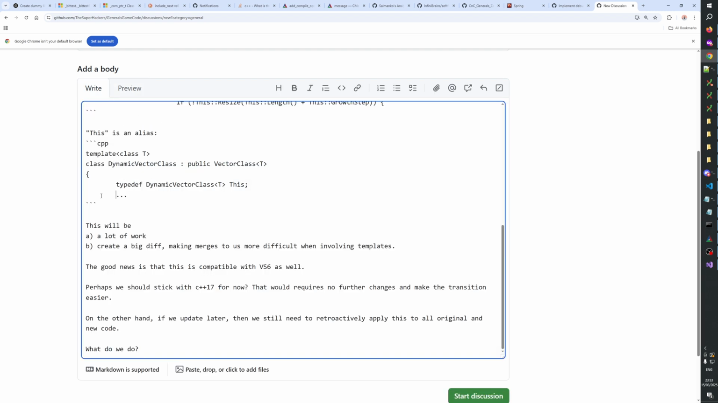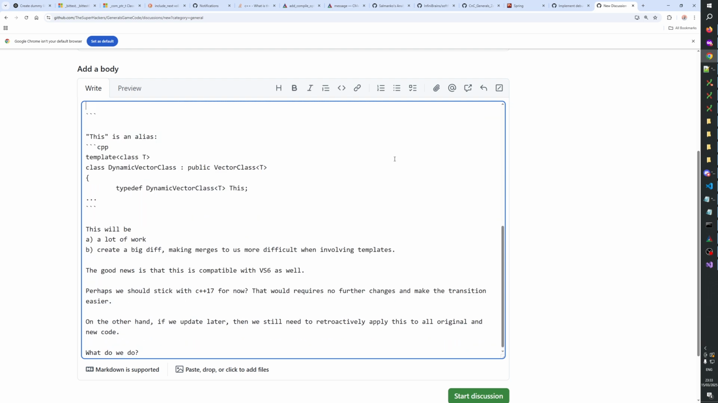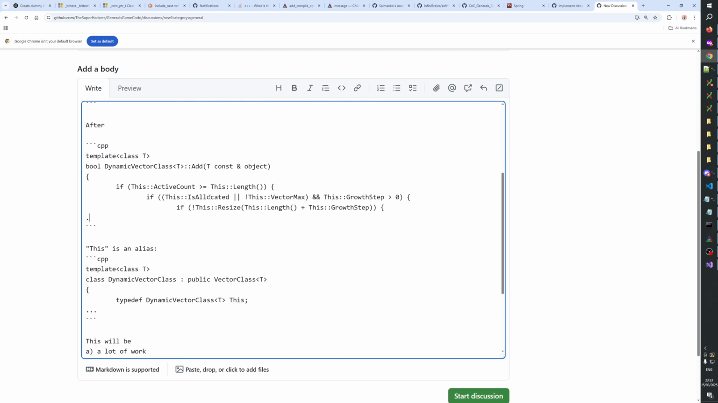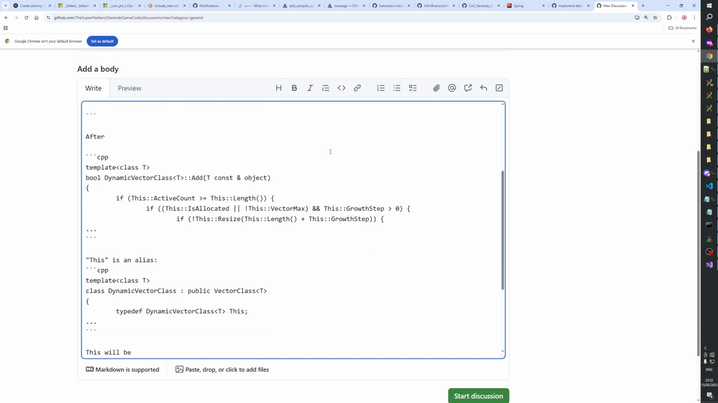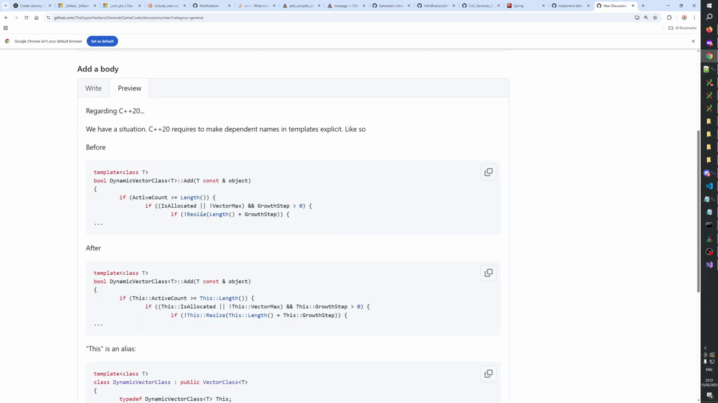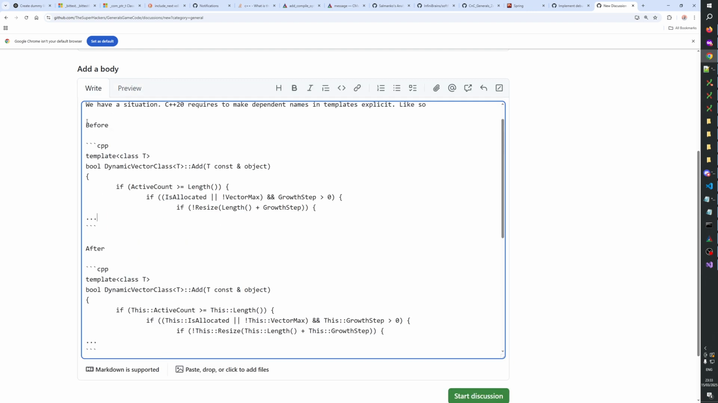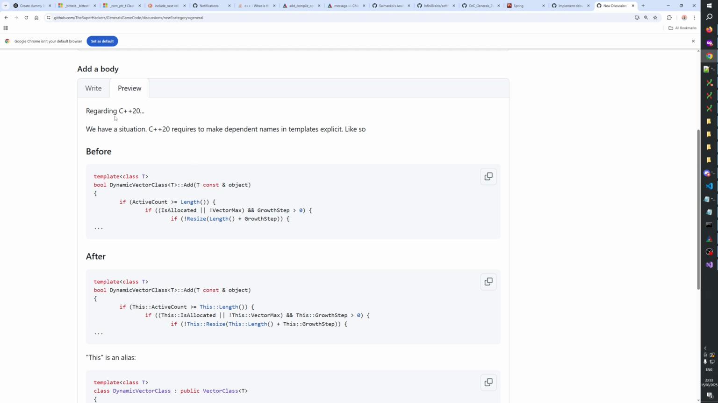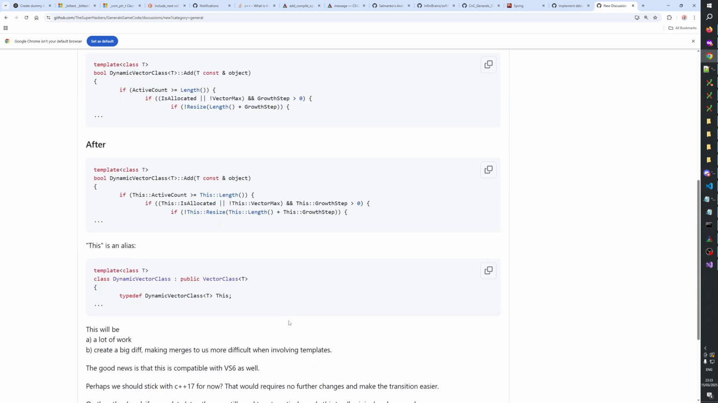Maybe put also some dots here to make clear that this is just a snapshot. There we go. Okay, let's make this before, after. Regarding C++20, we have a situation. C++20 requires to make dependent names and templates explicit, like so. This is an alias.